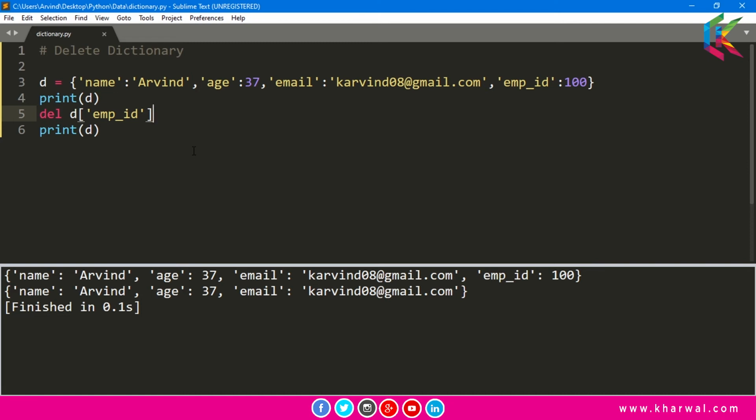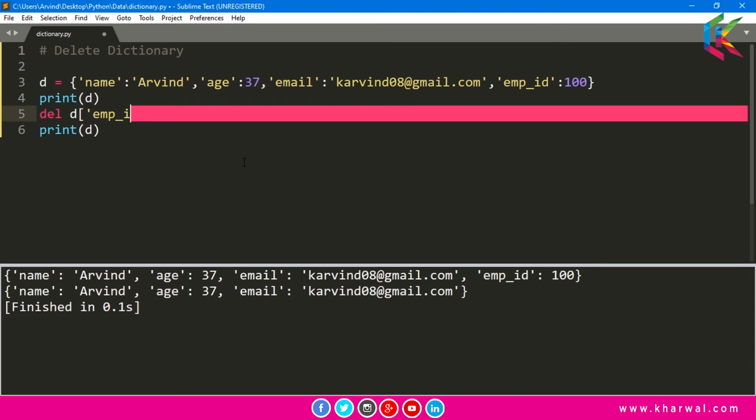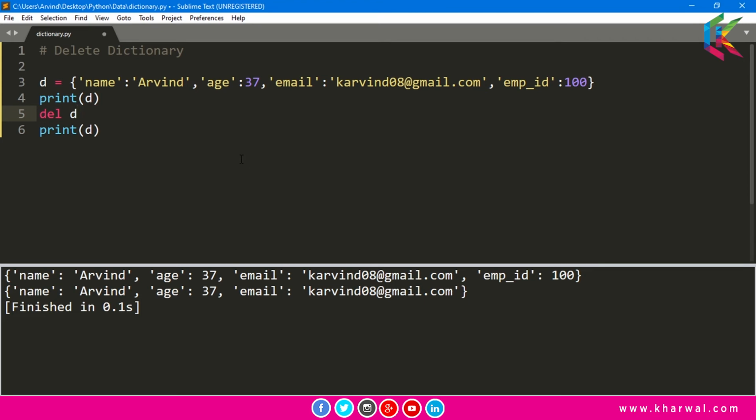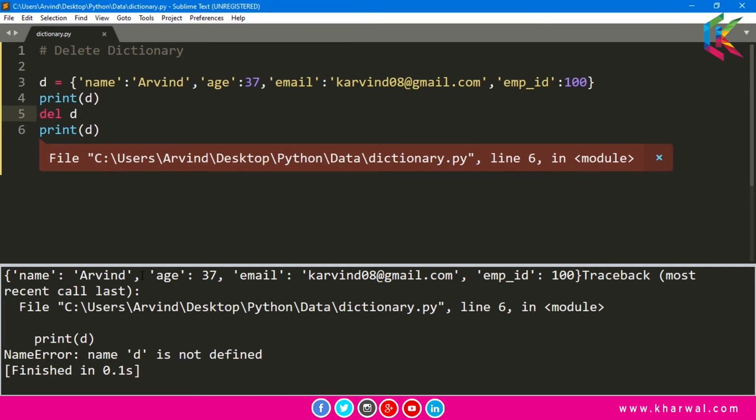And we can also delete the entire dictionary in a single operation by using del statement. So let's make some changes in our code. So now I want to delete this dictionary completely. So now if I run this code, it will give an error that is name D is not defined.